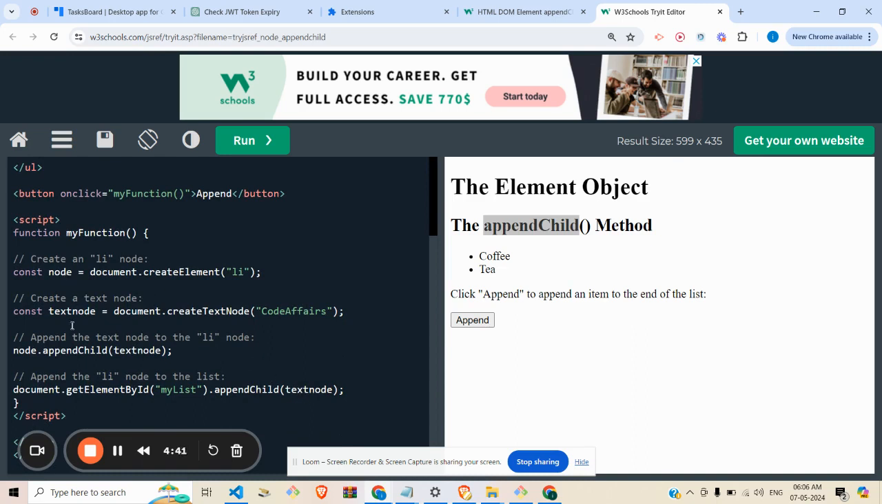Here, if you observe, there are two things. First, we have to create an li, and second, we have to create a text node. Then we are going to append that text to the li node. In case you directly use this text node here, then what is going to happen?